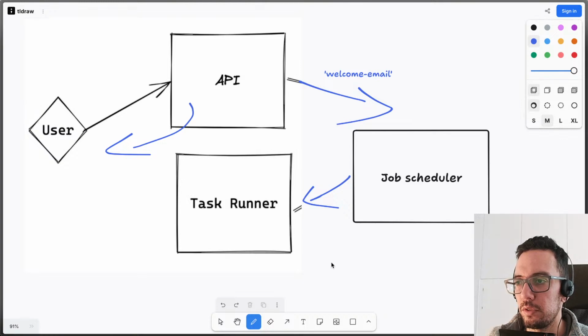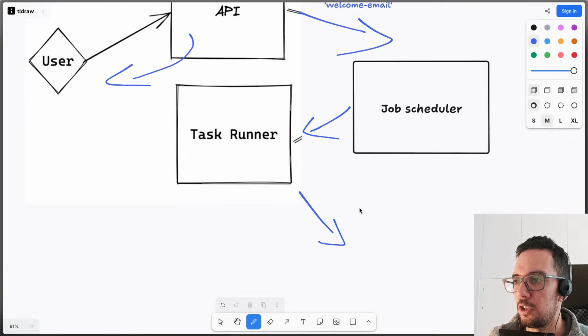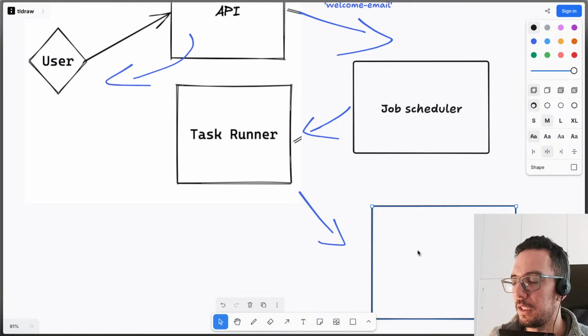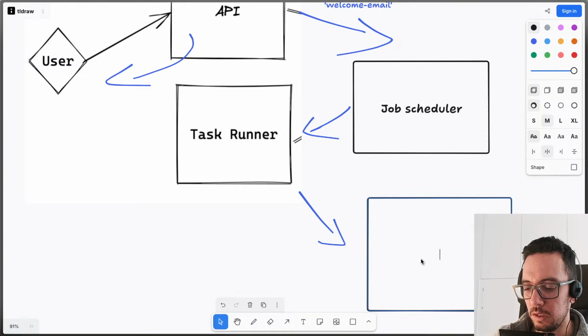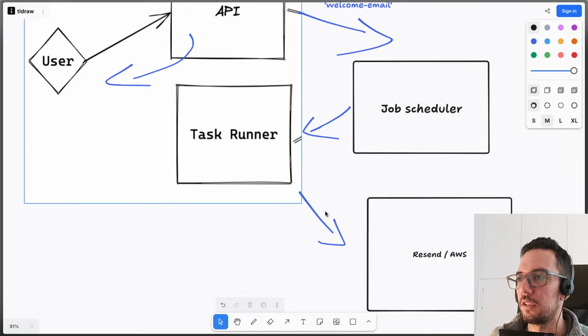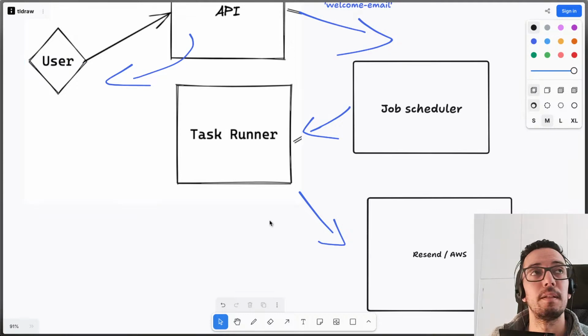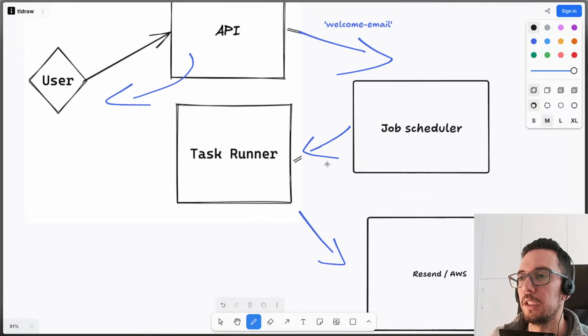And then it's going to actually, for example, you use AWS or you use Resend, any third-party service to send the emails. Normally people do that. And with that, it's the thing in charge of running the task, sending the welcome email. And one good thing about this, normally the job scheduler is in charge. One of the main features it has is also retries.